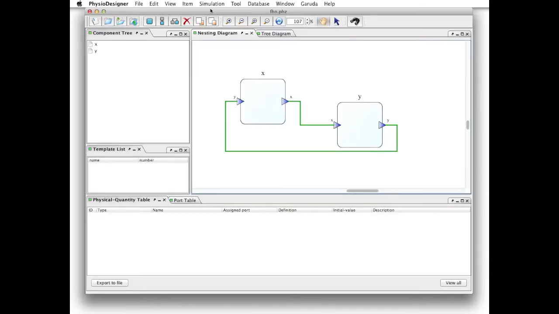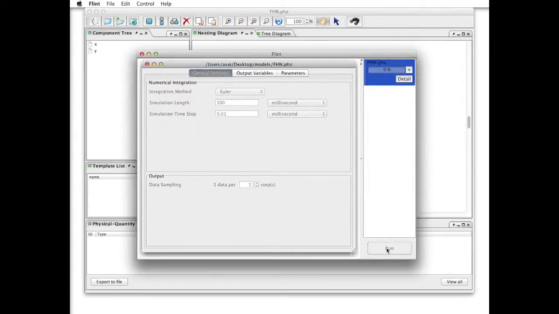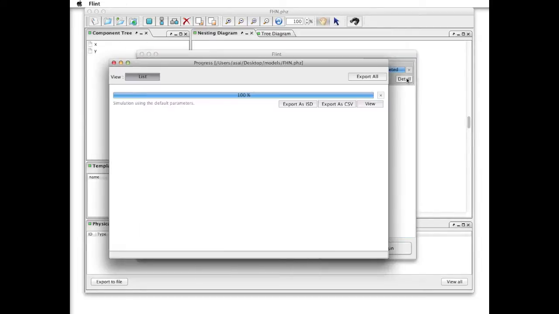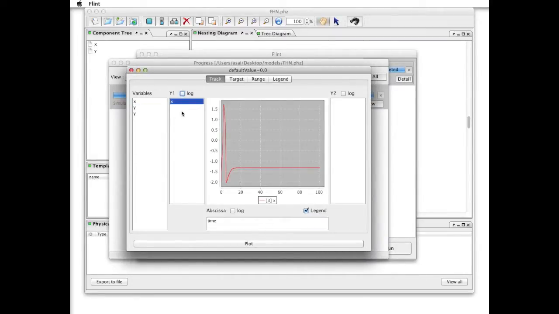Okay, now, let's check the dynamics of the FHN model. Call Flint from the menu bar. Click the Run button on Flint. This is a very simple model. The simulation finishes quickly. Go to the Detail and View. To draw a graph, move a name card X from the variable list box to the Y1 text box.